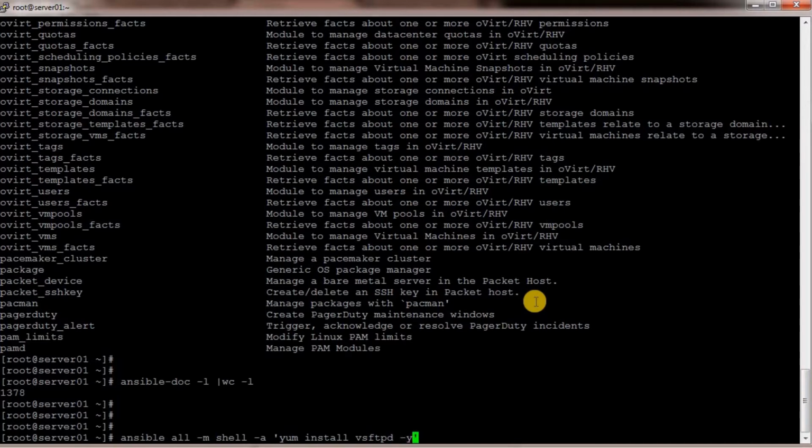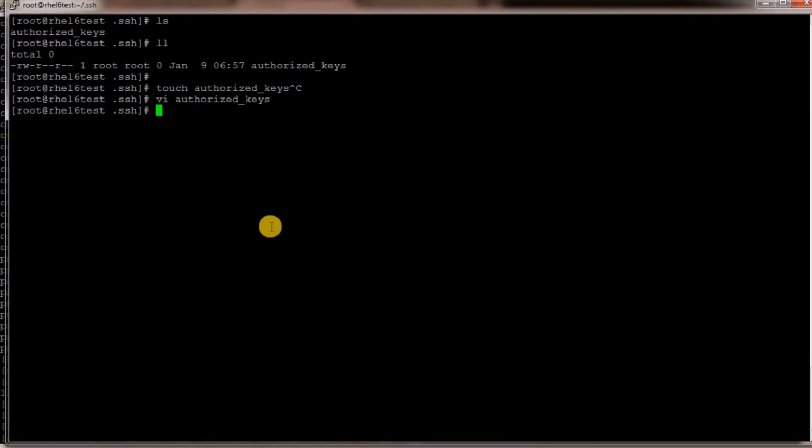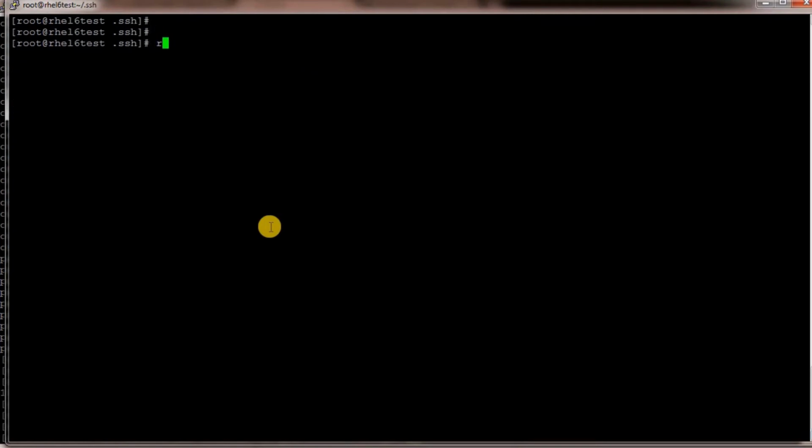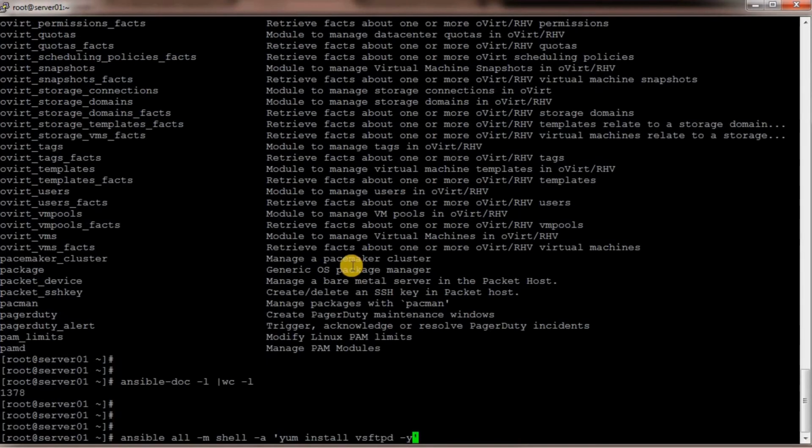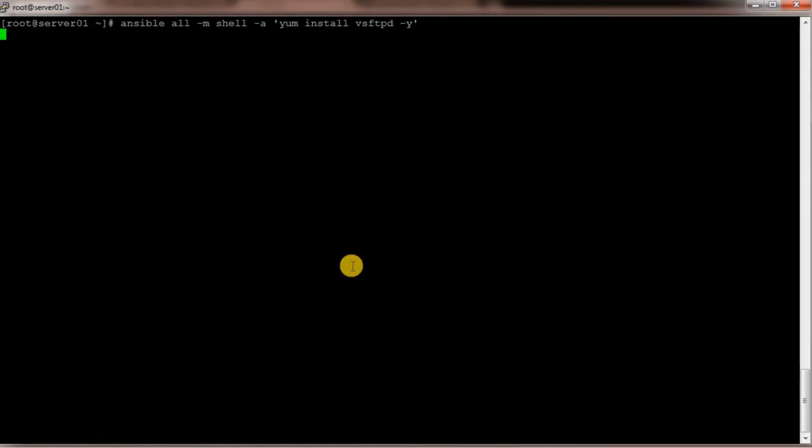And -y. If I just go to my client system and do an RPM query for vsftpd, it is not installed, and it is not installed on the other system as well. So let me try to install it here. Let me clear the screen. And remember, the module I'm using here is shell. Shell means you can run any command, you just have to specify the attributes, and inside that you specify the command which you are going to use.